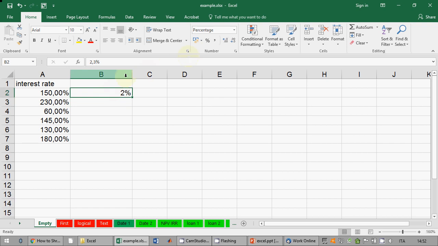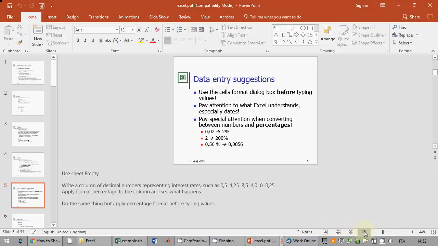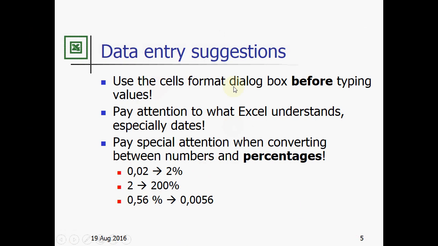Oops, I display only 2. You can increase the decimal digit. 0.6. Okay, doesn't matter if there is some text. When it's evidently text, Excel doesn't put a percentage symbol. So the message is pay special attention and use the cell format dialog box before typing values, in particular a long list of values, which can be misunderstood.